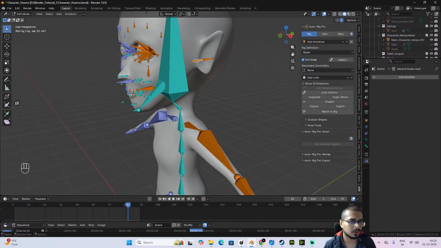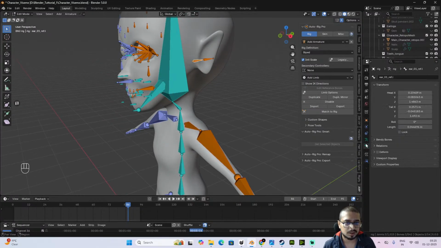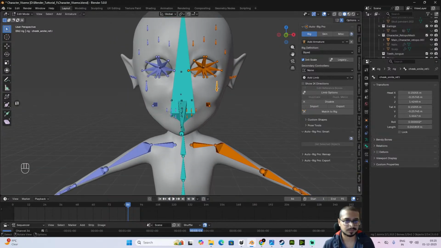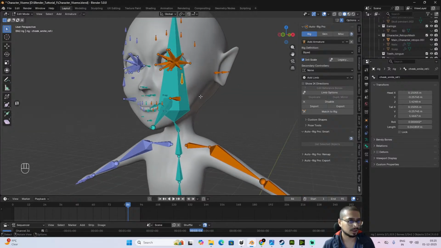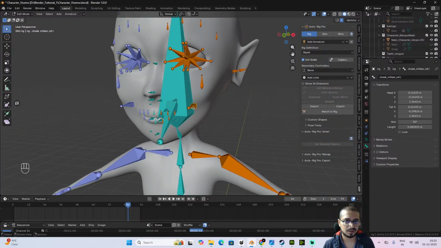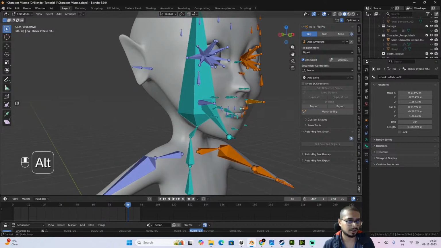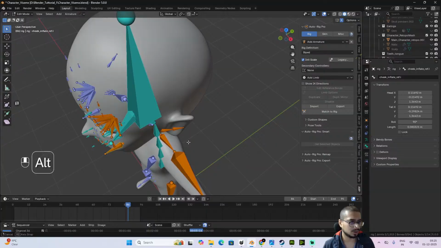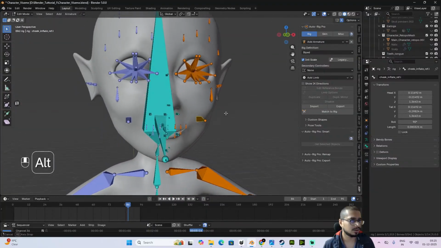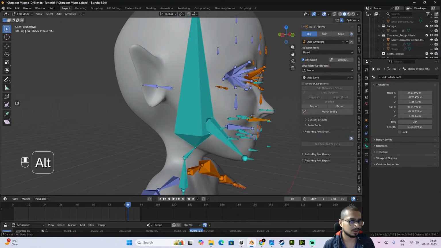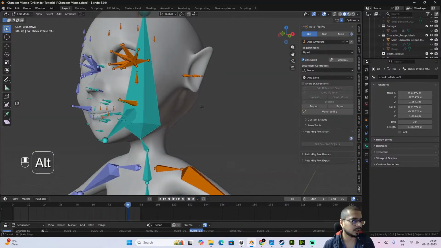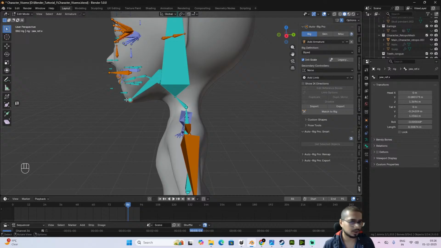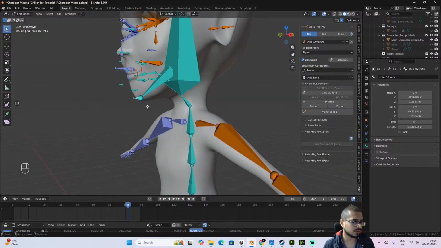Let's check whether it was for the ears or not. Yes, it was for the ears. This is cheek inflate. These are kind of fine, no issues. Pretty cool. And eyes are also kind of correct. Even the jaw and chin are fine.